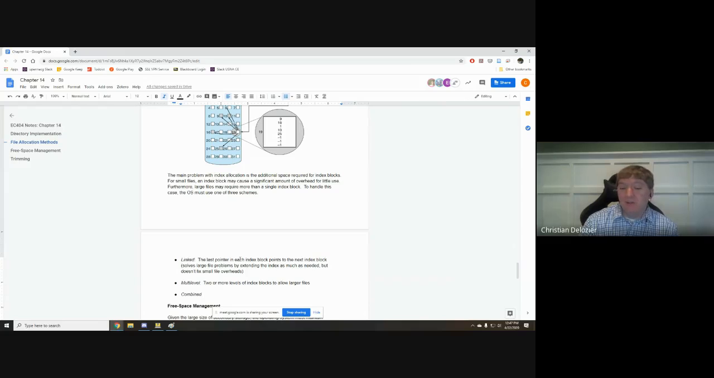In fact, the multi-level approach makes the small file problem even worse, because now we have an index block that links to another index block that links to the file. So now we would have 3 blocks for a single block file, which is even worse here. But this does solve the large file problem.